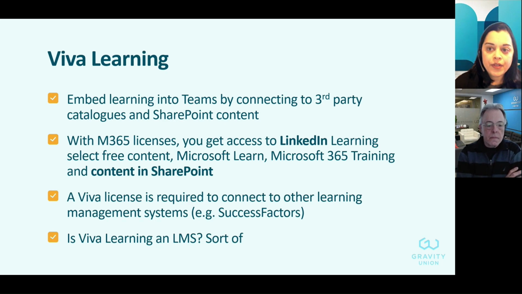Another thing to keep in mind, you may have heard about the Viva Suite, and there's a license for it. For Viva Learning, some of it is available with standard M365 licenses. So almost all of our clients have access to a standard embedded license: you get access to LinkedIn Learning, Microsoft Learn, some Microsoft 365 training, as well as content that you may have put in SharePoint. I want to talk about that and show you a little bit how that works. If you have other learning repositories, SuccessFactors, Saba, some other ones, it does require a separate license to connect to those.